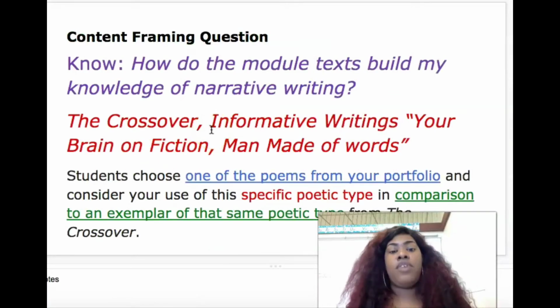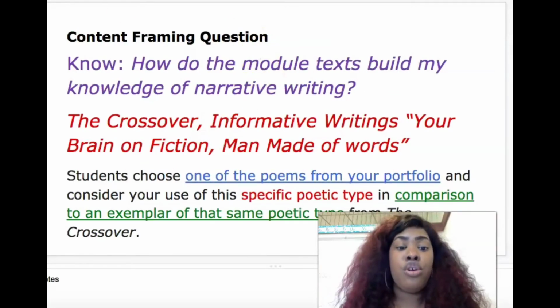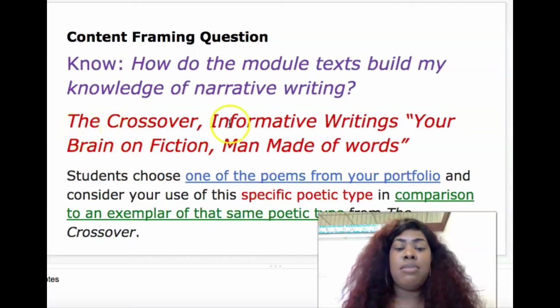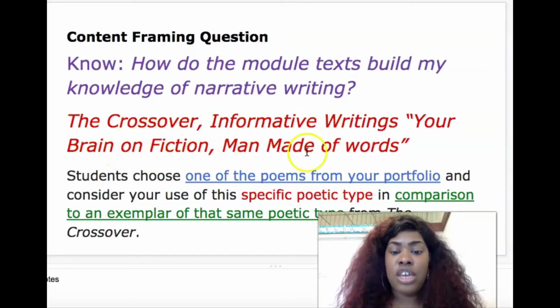So let's look at our content framing question. We are in our Know stage, and it says, how do the module's texts build my knowledge of the narrative writing? So let's think about all of the texts that we've read. We've read The Crossover. We've read some informative writings like Your Brain on Fiction and Man-Made of Words. I want you to choose one of the poems from your portfolio and consider the use of the specific poetic type in comparison to an exemplar of the same poetic type from The Crossover.